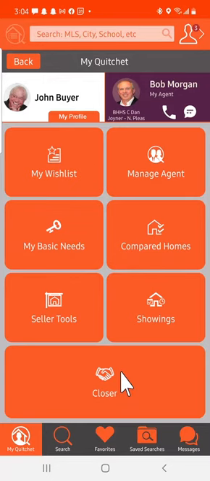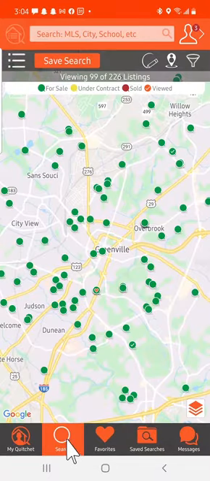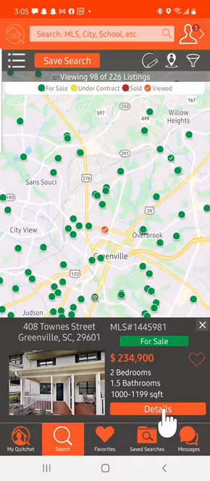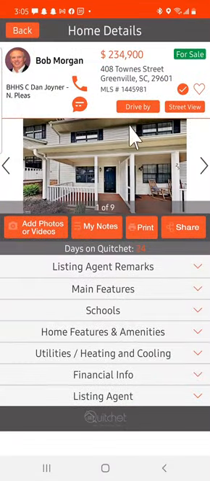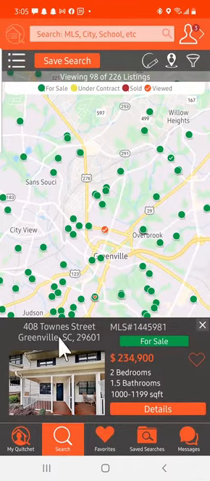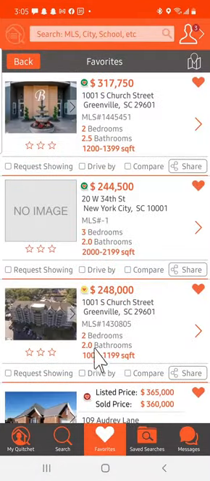But what do they have that's the same as the realtor version? They all have the search capability with the map, of course, with some great detail information for any home. They can go in and look at all this information. But also, they have their favorites, which provide many functions there in the favorite screen, including requesting showings, driving by houses, and putting houses into their compare function.